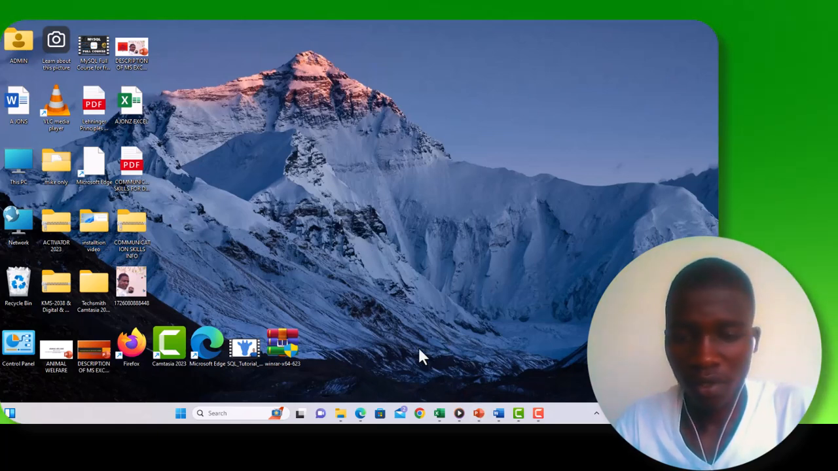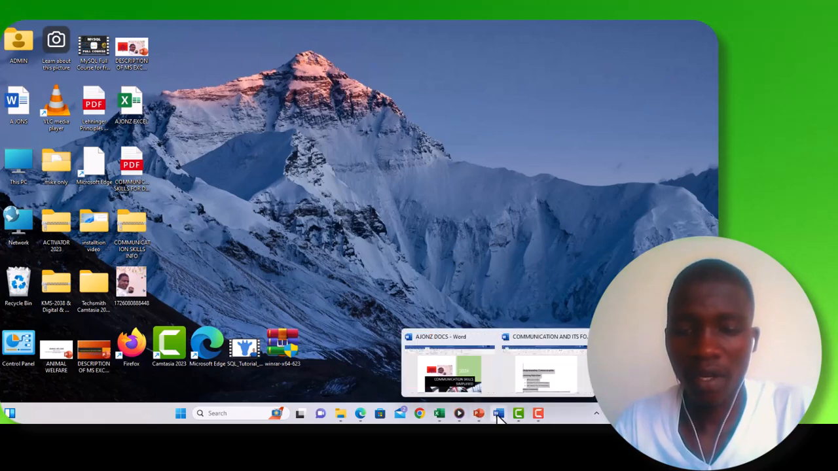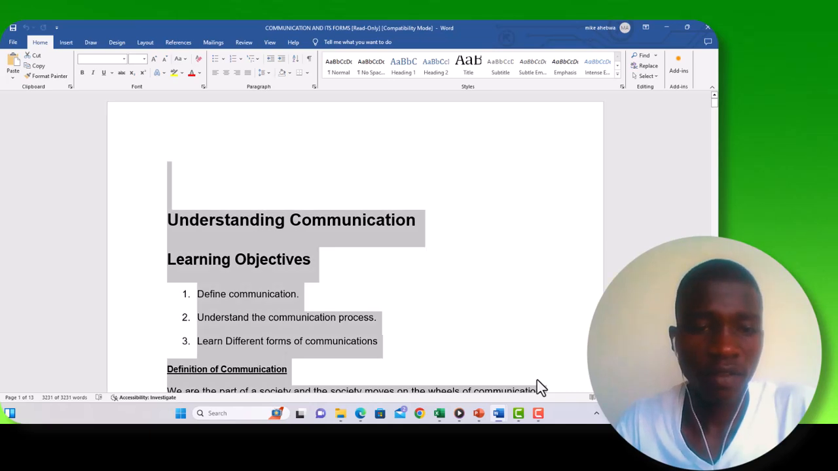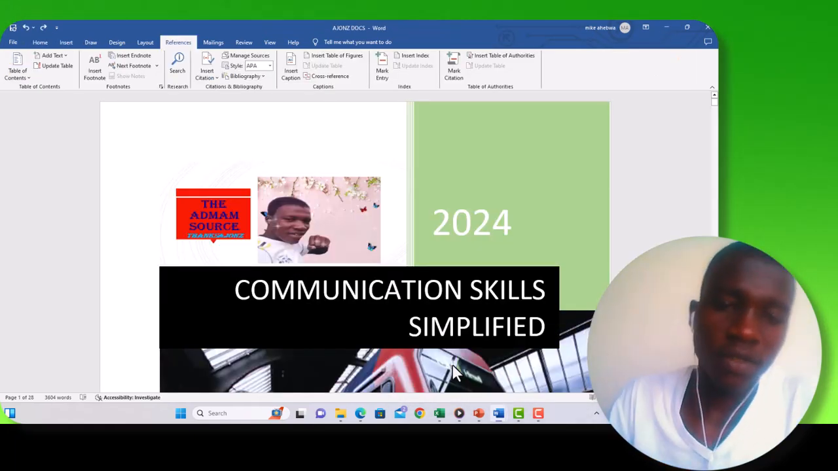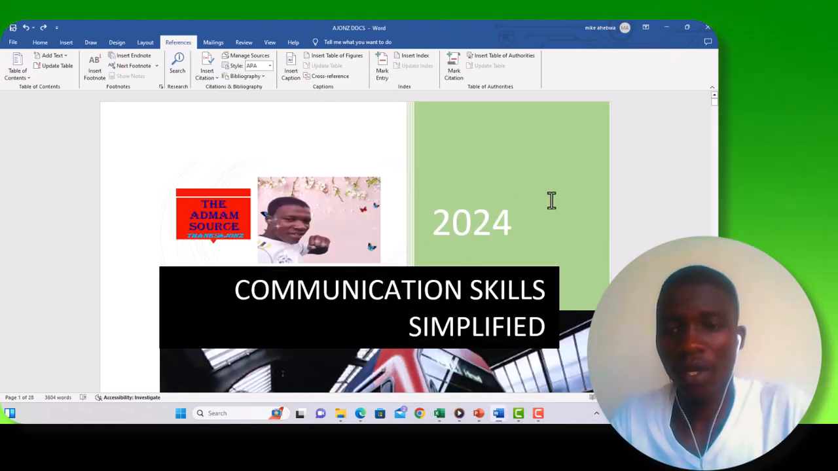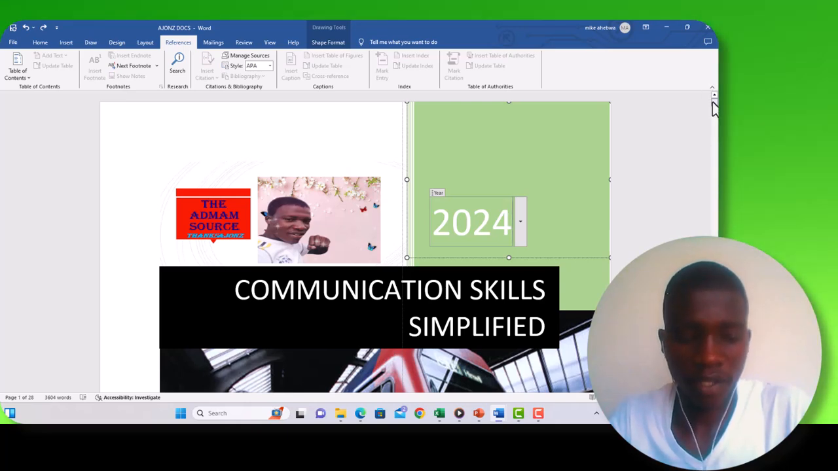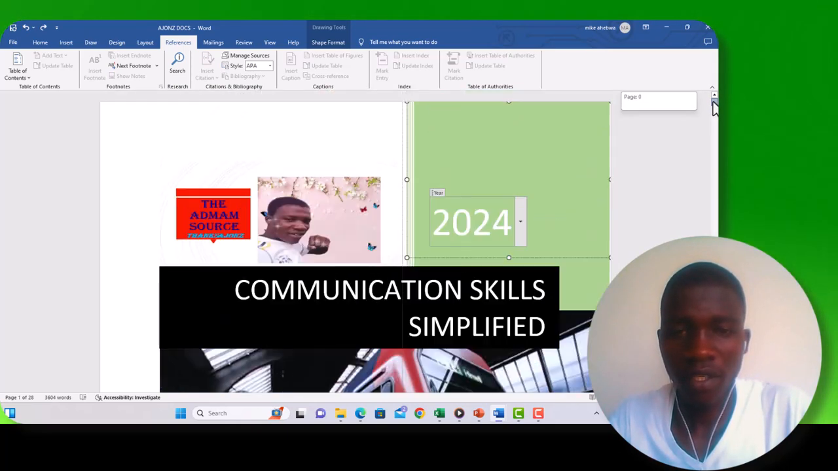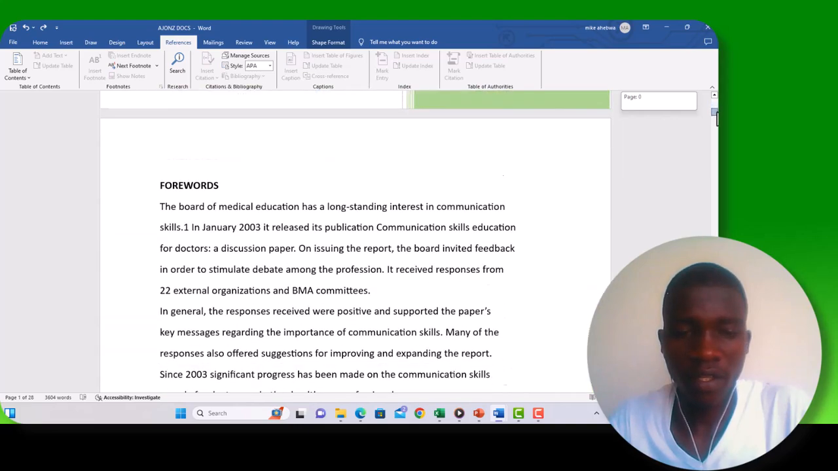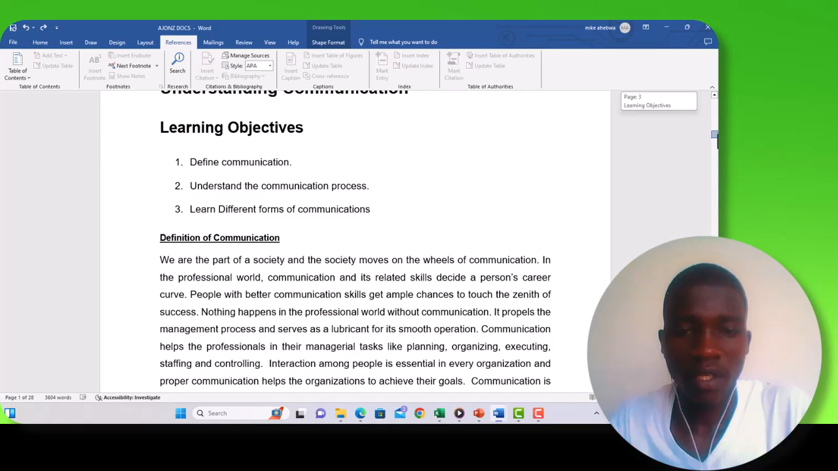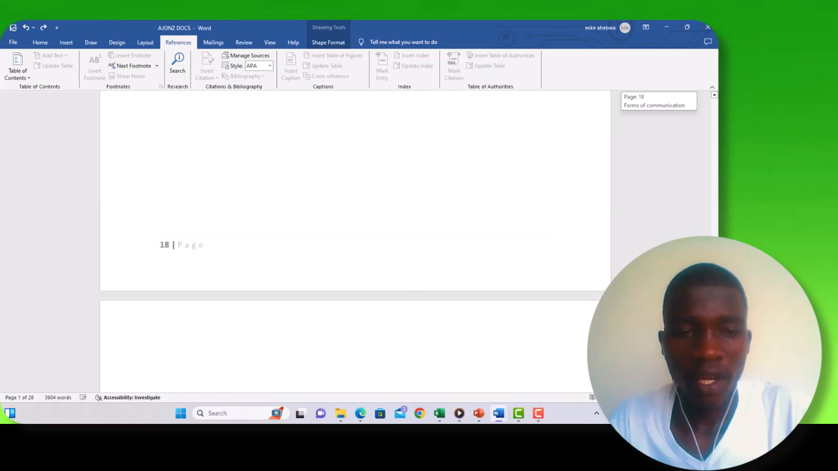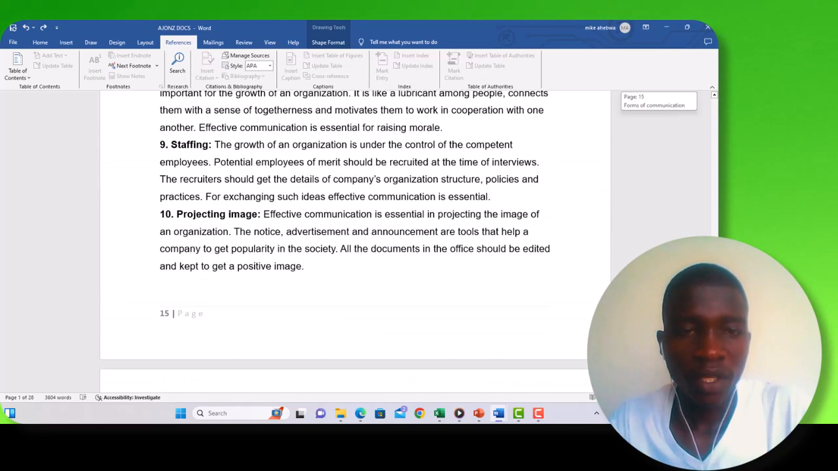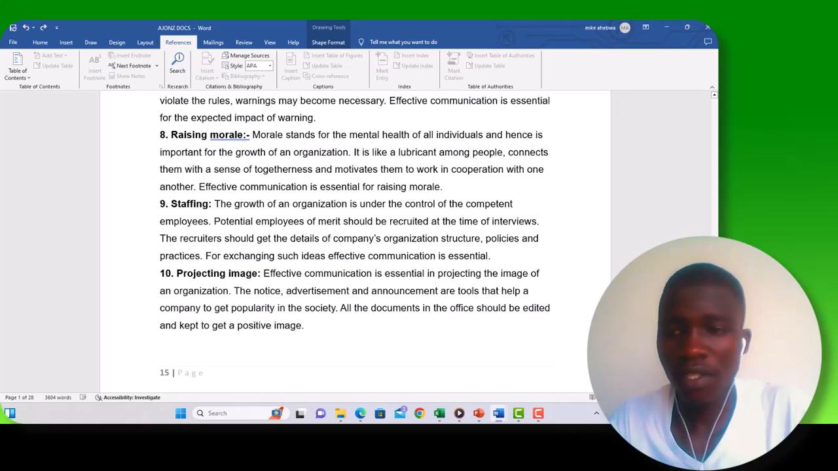So what you do, you open the document that you want to create a table of contents for. Assume I am making a book. For example, this book here you're seeing, this is its cover. Then here are the contents. If these are the contents up to here, we are supposed to create a table of these contents.